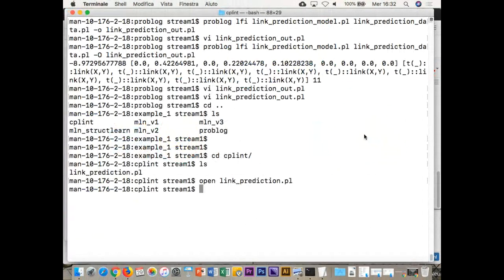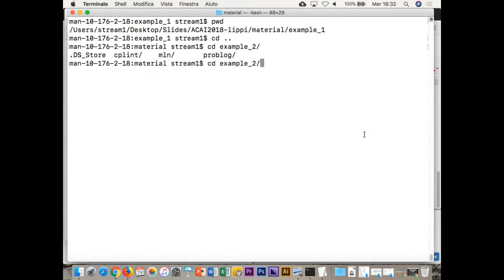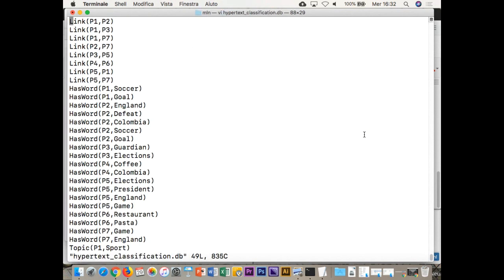I'm sorry that I continuously switch from the presentation to the terminal, but I think that there's no other way. So let's move to example 2, MLN. Okay, so see the DB. You can say that page P1 has the words soccer and goal, and page 2, England defeat Colombia, soccer, goal, etc.